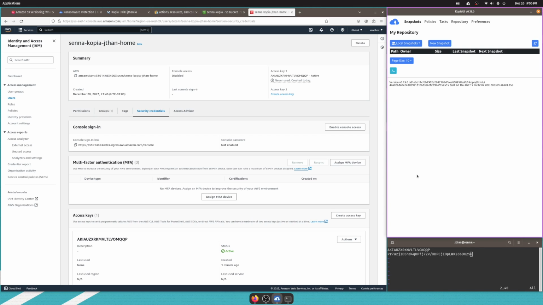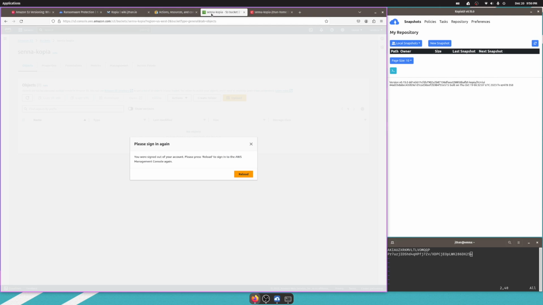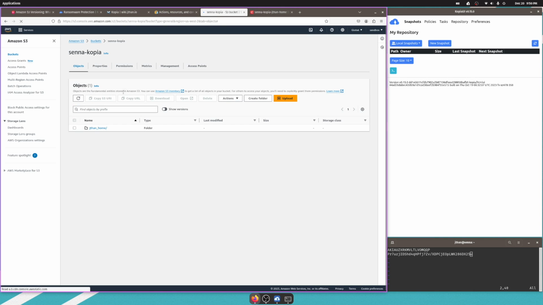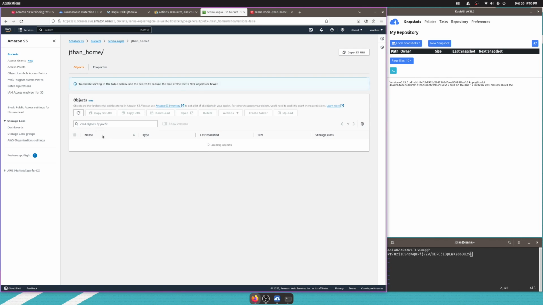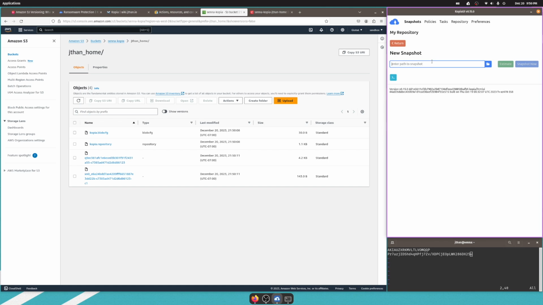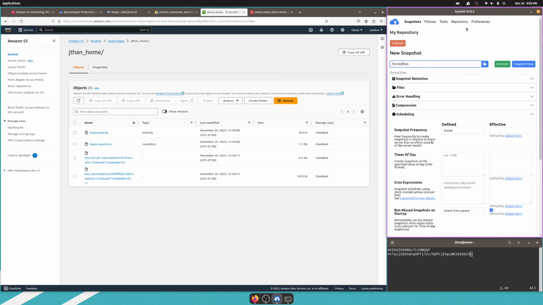This will take just a second. And then what we see is our UI is set up. What that has actually done is initialized our repository in our bucket. So we now see in the Kopia bucket the jthan home repository, which just has some basic stuff. There's not actually been any files backed up yet. So our last step here is to go ahead and create a snapshot. We're going to click create new snapshot. This is specifically for my home directory. That's why we set all this up.